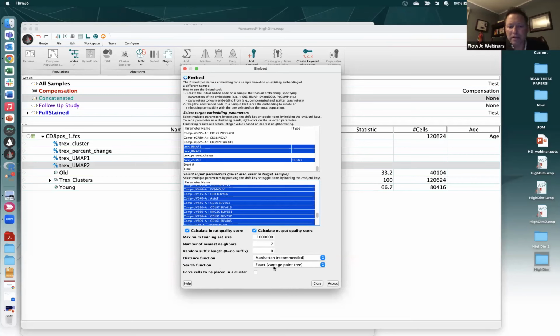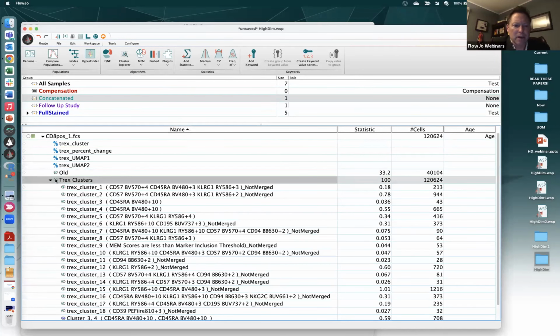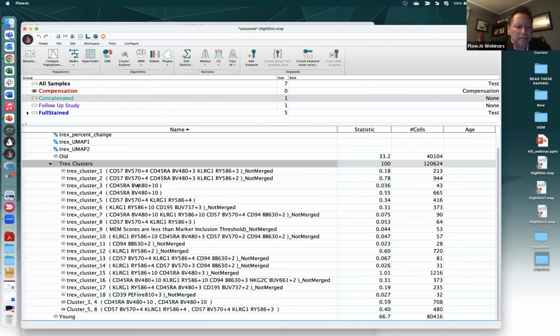I'm going to leave the rest of this as the defaults, get an input quality, get an output quality, sure for training size, nearest neighbors, and distances, say accept. So it just takes a second for it to pop up. Oops. Where did I run it on?